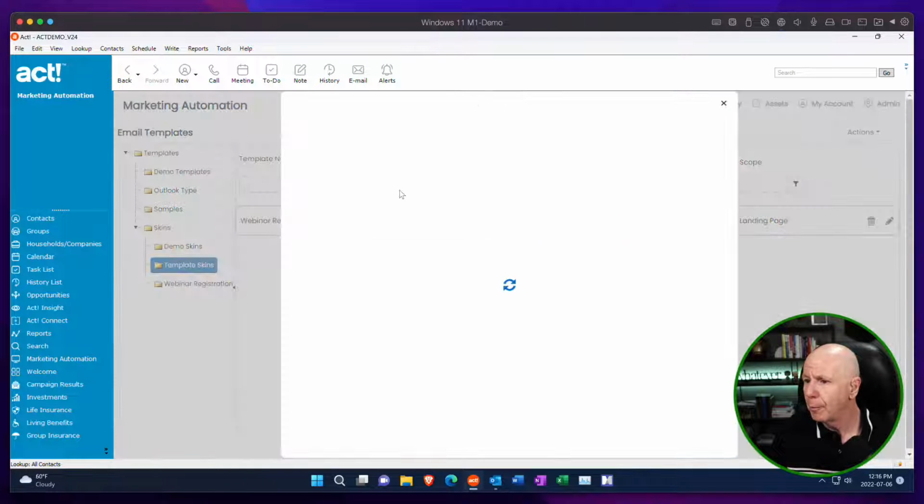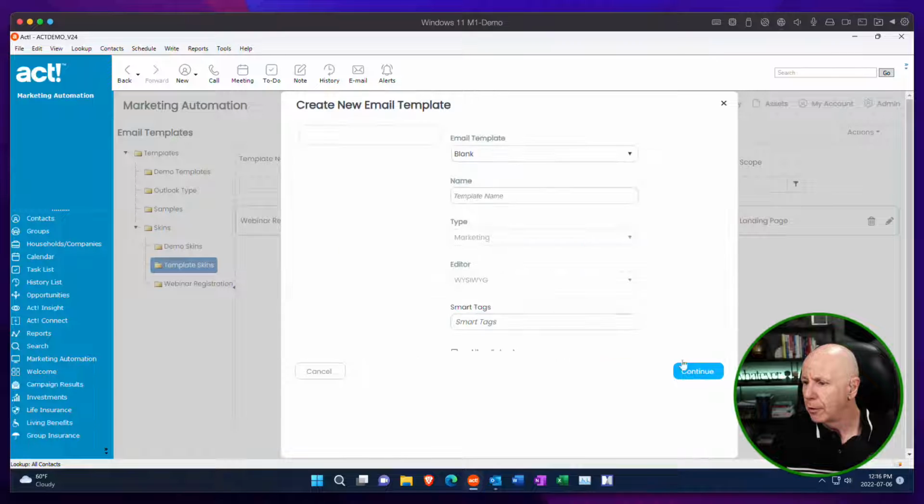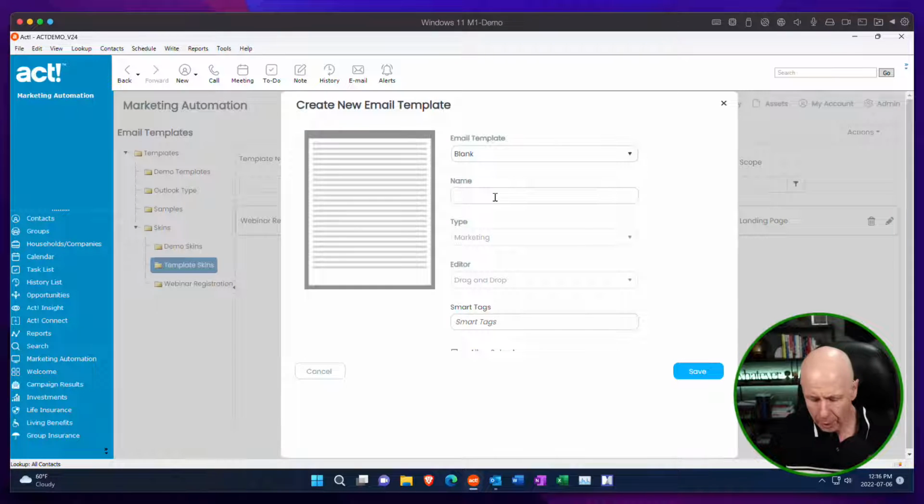So I'm going to create a new template. I'm going to use a blank one here. Go continue. I'm going to call this demo July, what's the date today, Jared? 7th, 6th? July 6th. It's the 6th today. Yep. July 6th, and then we'll just put Outlook.